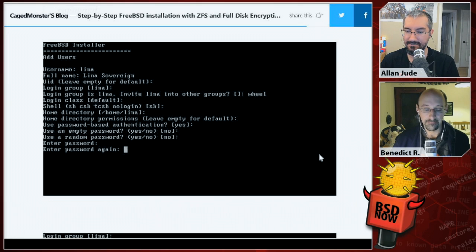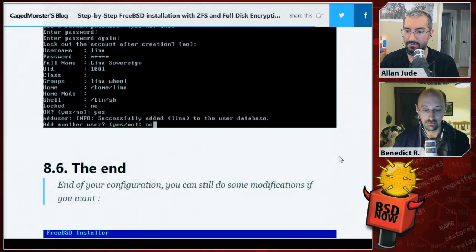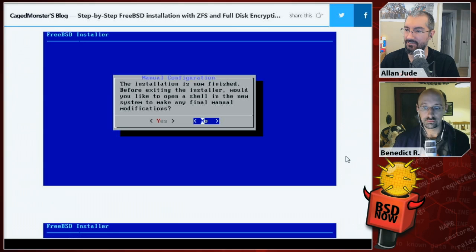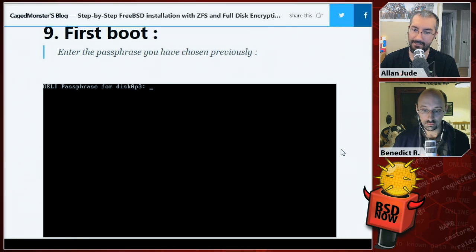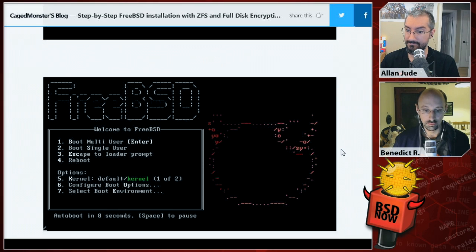At the end of that, you're brought back to the main menu where you can choose to exit. And then you're asked if you'd like to drop into a shell root in the installed system to make any other configuration changes you want to do. If yes, it'll give you that, and when you type exit, it'll bring you back. And then you can choose to either remain in a live CD on the installer or reboot. And when you reboot, you'll be prompted for the passphrase. And once you enter that, it will decrypt the hard drive, and FreeBSD will boot.